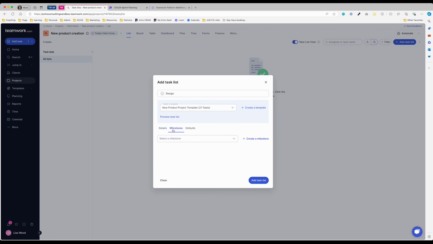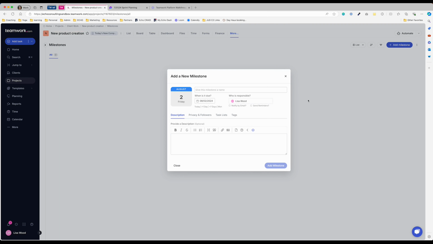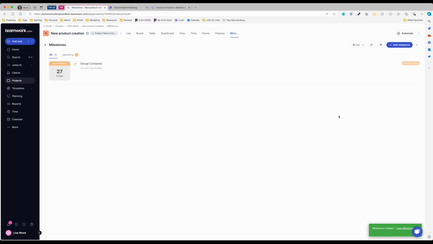If I want to set milestones for that, I can add milestones right here, which is helpful. Maybe I want to say design complete. I can give it a date, and let's just push it out. We'll say the end of September. Who's responsible? And then what task list you want to attach that to. It's not going to pick it up because I haven't actually assigned it yet.